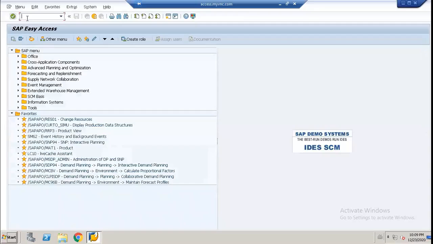The configuration part has nothing different between DP and SNP. In DP, like the model version we have. In the last session, for the DP configuration, before going to start the actual DP configuration, we first worked on the model and version. Similarly in SNP also, we have the same model and version.